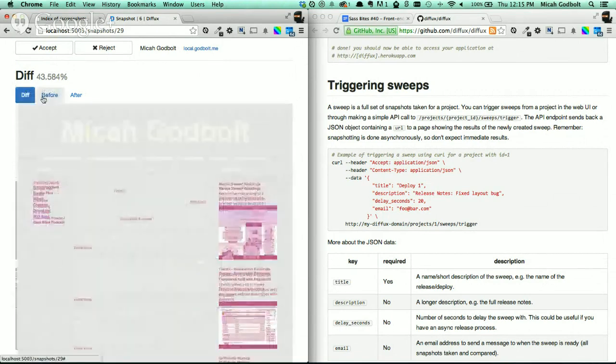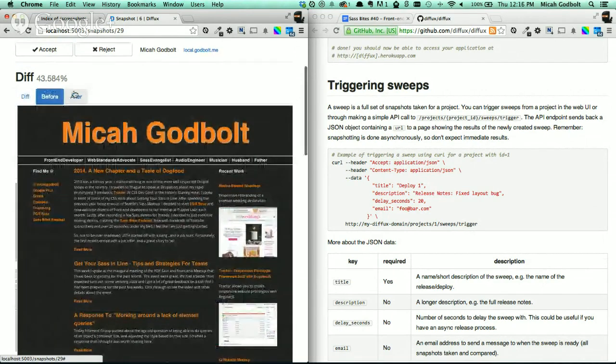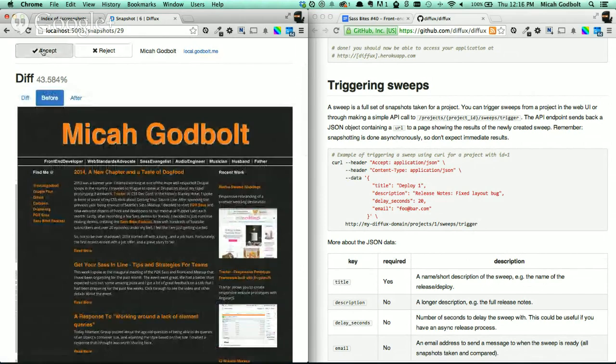So this is what you get, and you can see the difference of it, and then you can say, oh yeah, that's fine, that's what I expect it to be, and you can hit accept.